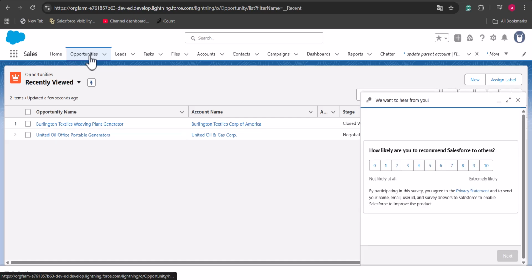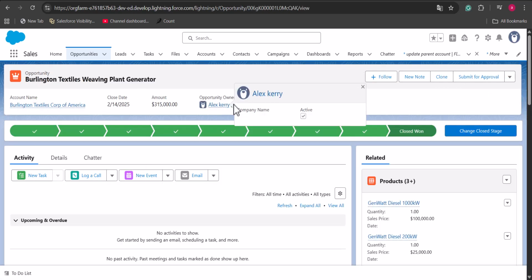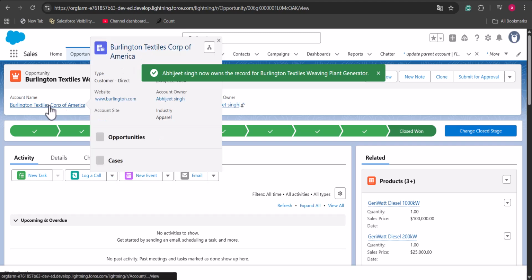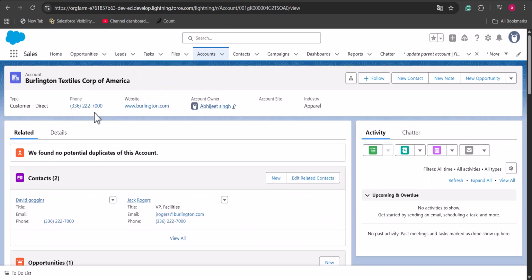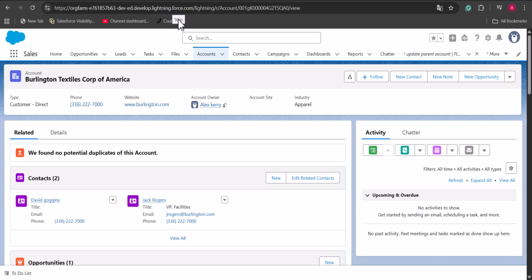And for the second record trigger flow, we have defined a condition that when the opportunity owner is updated, then the account of that specific opportunity will also have the same owner. So here I will update the owner of this opportunity. And when I go to the account of this specific opportunity, you will see the owner of this account is also updated. So let's move ahead and see how we can create this record trigger flow to update the owner ID of the related records.